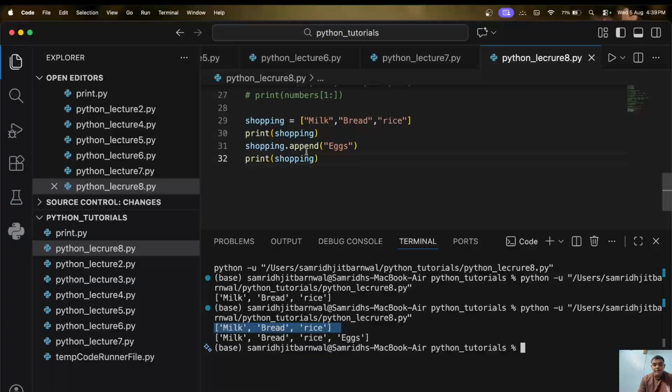So now if I print shopping over here, the updated list gets printed: milk, bread, rice and eggs. So this is how append always adds the new element at the end of the list. If you try to add any element in between or at the start of the list, it is not possible with append. Append adds the element in the last part of the list, or say it makes that element the last element.